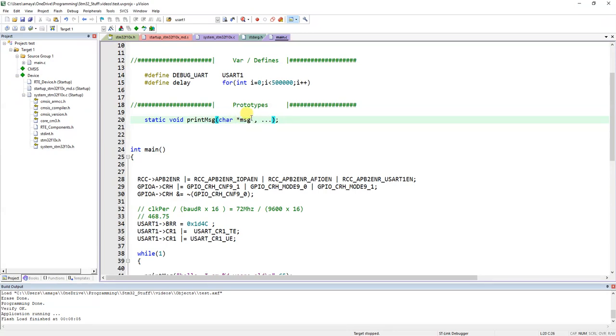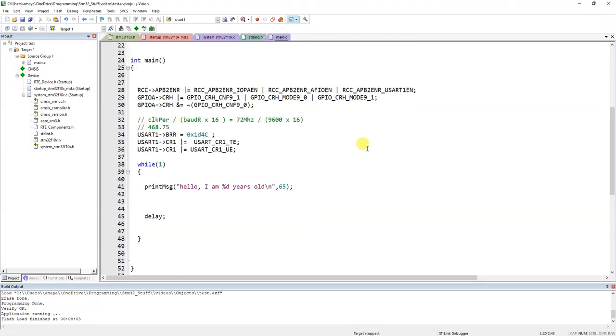So yeah, it's a pointer to a character, which is going to be your message, and comma dot dot dot. What this means is that there are optional arguments that you can pass, but you don't necessarily have to, and there's an undefined amount. Okay, so the function doesn't know how many more arguments it's going to get. So that's how we do that in C. So that's our function prototype.